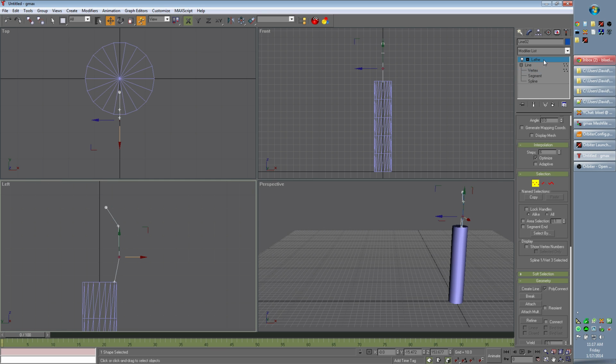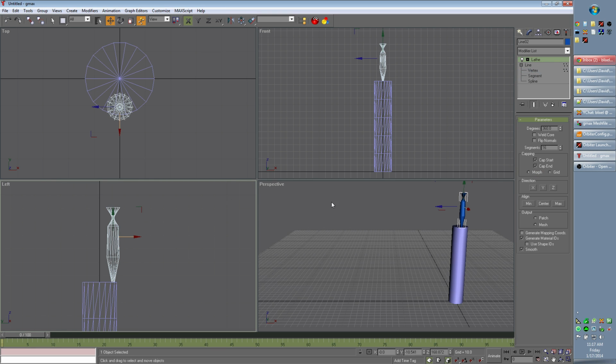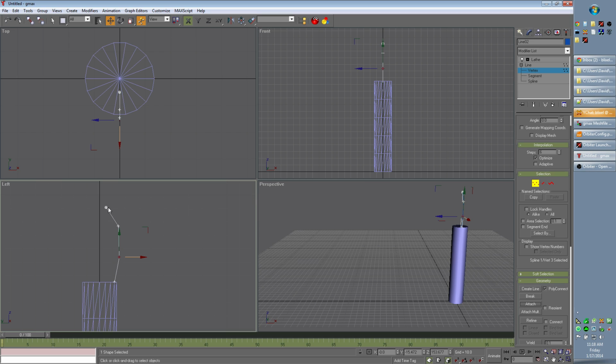And let's see what it looks like on the lathe. That's still weird looking. It's not right. So let's go back to the vertex view. I wish I could figure out where it decides that center point's going to be. So let's click on this one because it's beyond the center point.